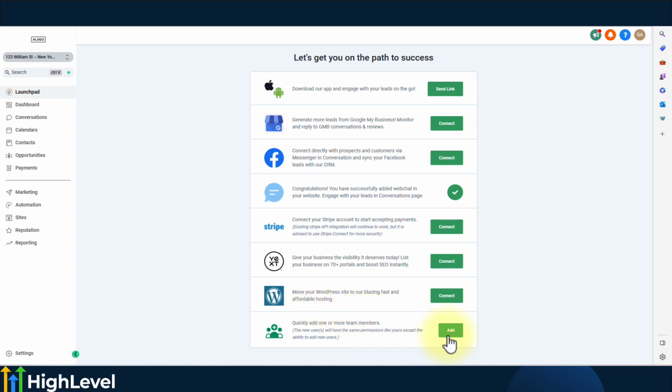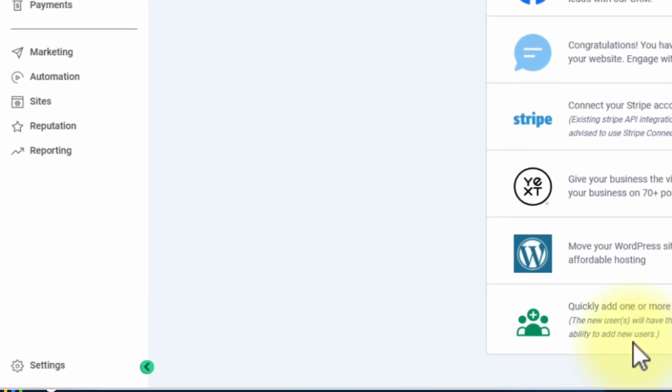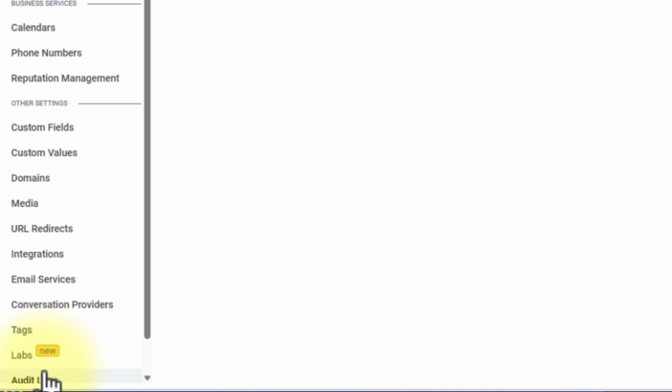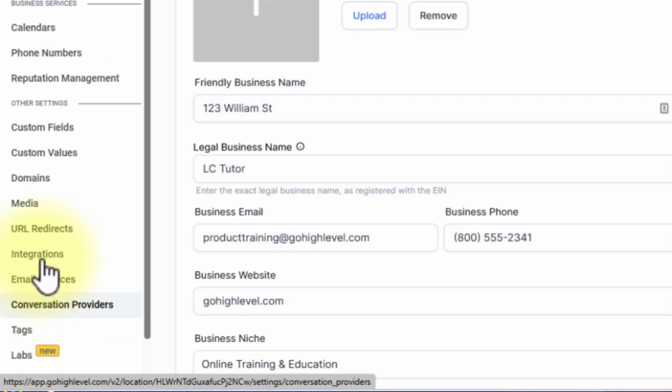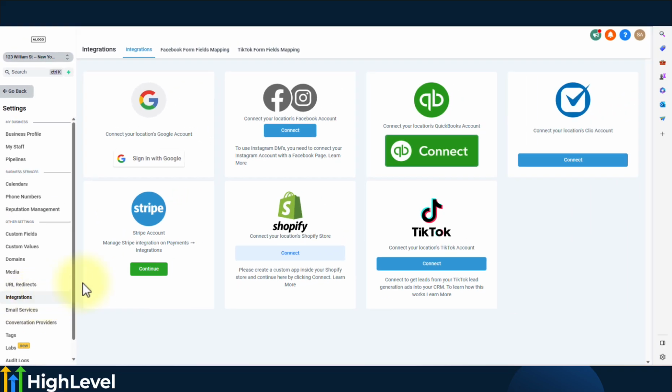The next place where you'll find how to set up integrations is by going to settings. Then just look for integrations. So click here. All right, and there are more integrations that you can connect here.